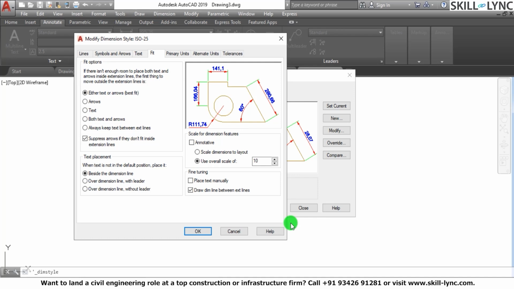Now next comes the primary units. Why primary units? Because in AutoCAD you can set two units. Let's say you are working in millimeters or centimeters, whatever it is, the metric system. One dimension is in metric and the other dimension you can put in other units, let's say millimeters and the other in feet inches. So you can have alternate units, and then you can have a conversion factor. So let's talk about the primary units.